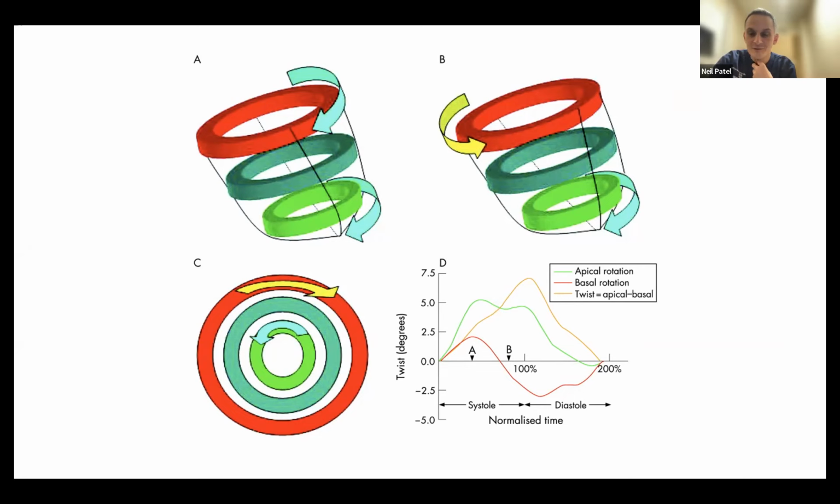And if you look at that graph, you can see that the difference is greatest when the basal rotation is negative, i.e. counterclockwise, and the apical rotation is clockwise and positive. And therefore, what we do is we subtract the basal rotation from the apical rotation. So you're subtracting a negative number, and that's why the overall rotation is even more positive. Does that make sense, guys? So it's the difference between the two, bearing in mind that they're in opposite directions.